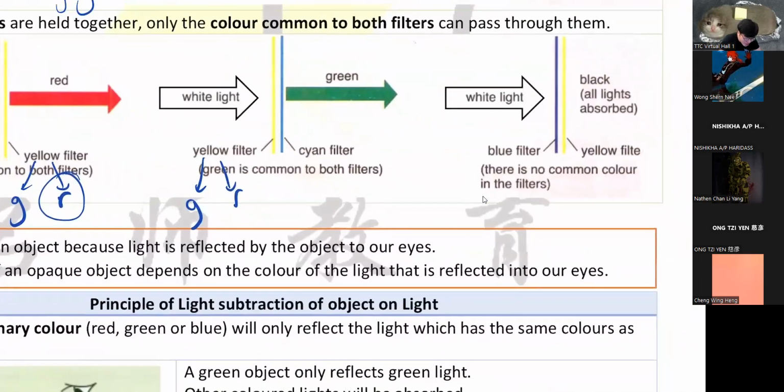Okay, anyway, so yellow is made from green and red. Cyan is made from GCB, so it's made from green and blue. So what's the common color? Green is the common color, right? So green can pass through. Because green can pass through the first filter, green can pass through the second filter. You will see green coming out from these two filters. All right? Okay.